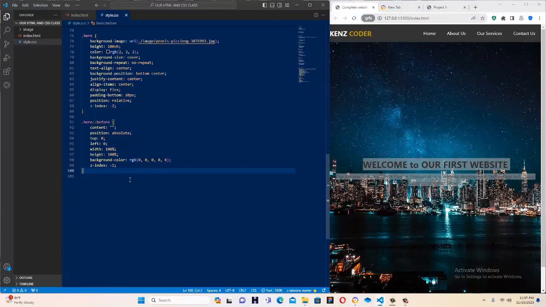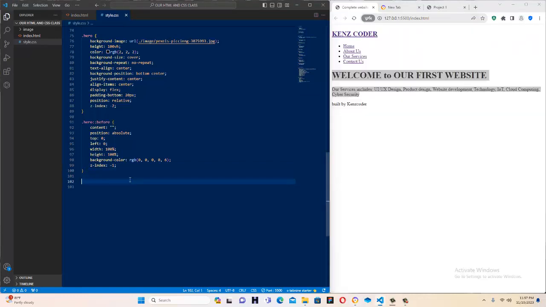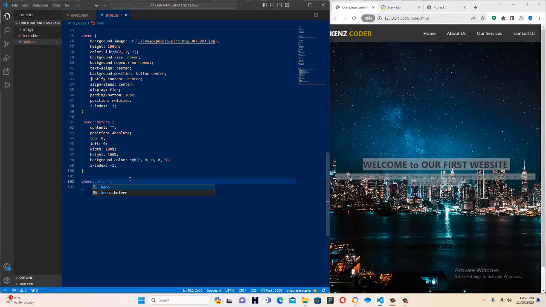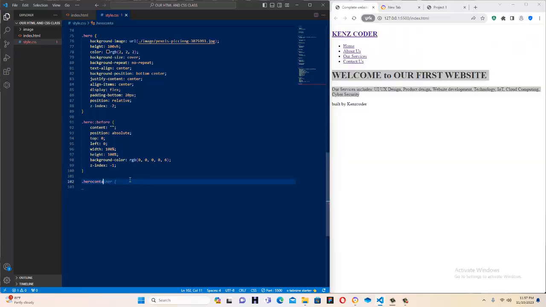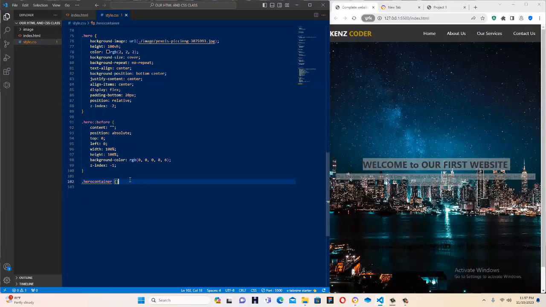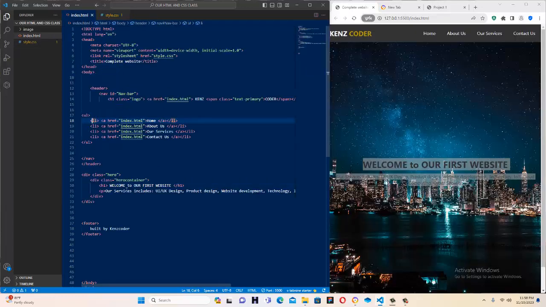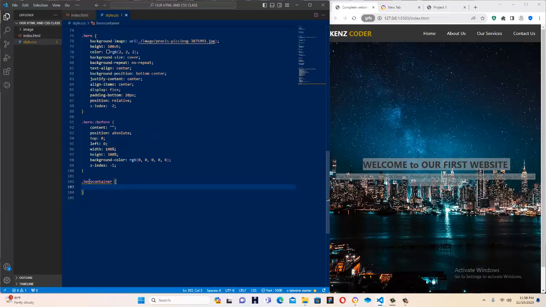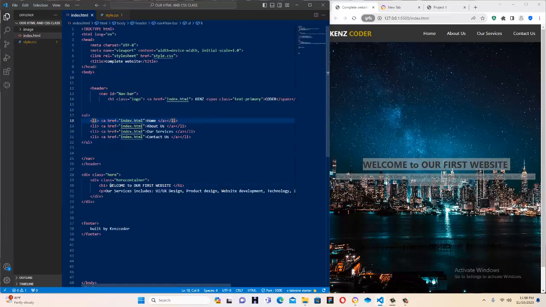We need to target the text now. So the text, we call the text hero container, I think. Hero container. I think that is what we call the text. So if you go back to your HTML, where we have the text like welcome to our first website, we call that hero container. So you just copy it or type it here, hero container. That's why it's a class. You understand? It's a class.